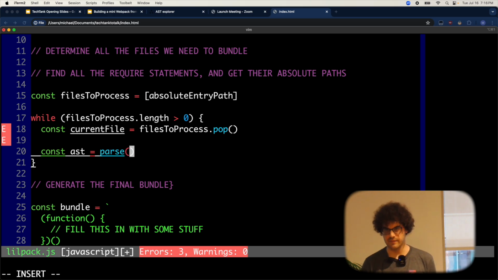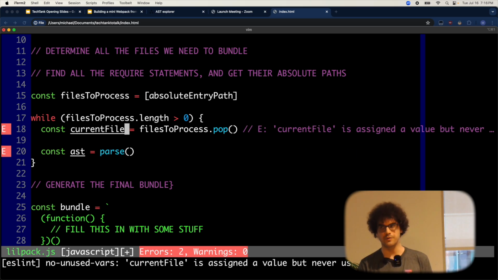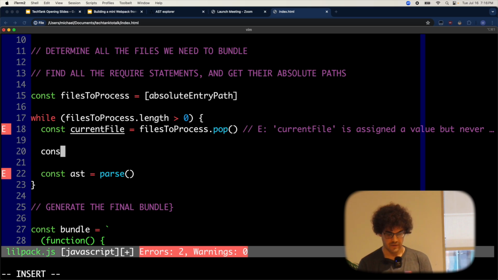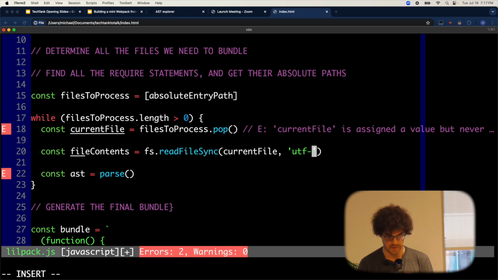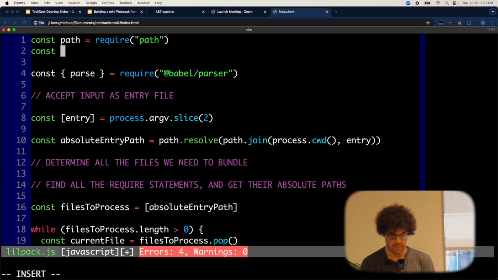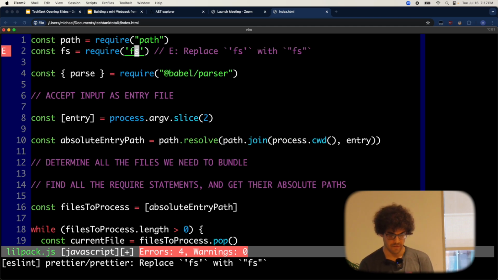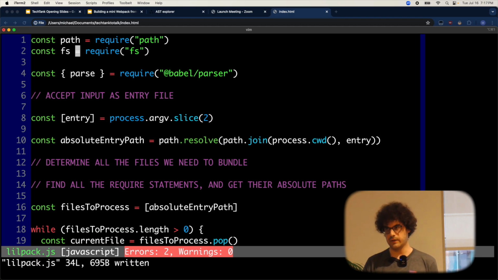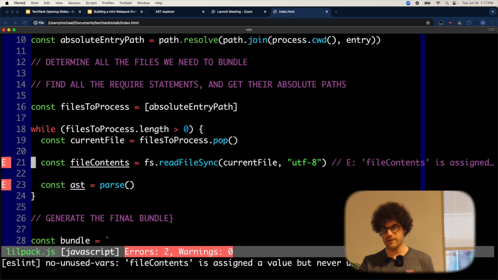And we need to parse the contents of that file. So we're going to be reading that file using the file system APIs. So this is file contents. Contents equals fs.readFileSync current file. And we need to specify that it's UTF-8 or else we get a buffer. So once again, file system APIs are just provided by Node.js, similar to most other languages. readFileSync just takes the absolute path of the file. We can use a relative path as well. In this case, we have the absolute path. It gives us the contents of that file.